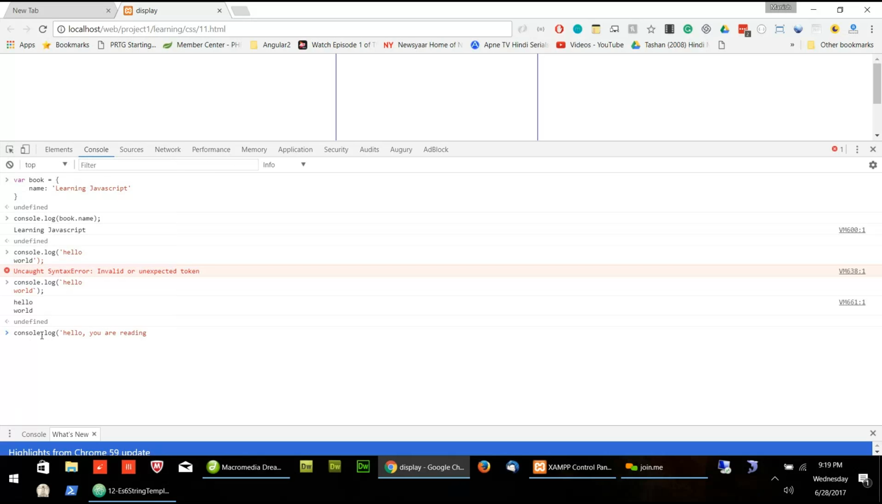I want to put this book dot name. So how can I use this book dot name inside this backtick? I'm using backtick and I want to use this book dot name inside this backtick. So how to use this book dot name? To use the book dot name variable, I will say dollar sign and then I will start with the curly bracket and I will say book dot name and I will close the curly bracket.